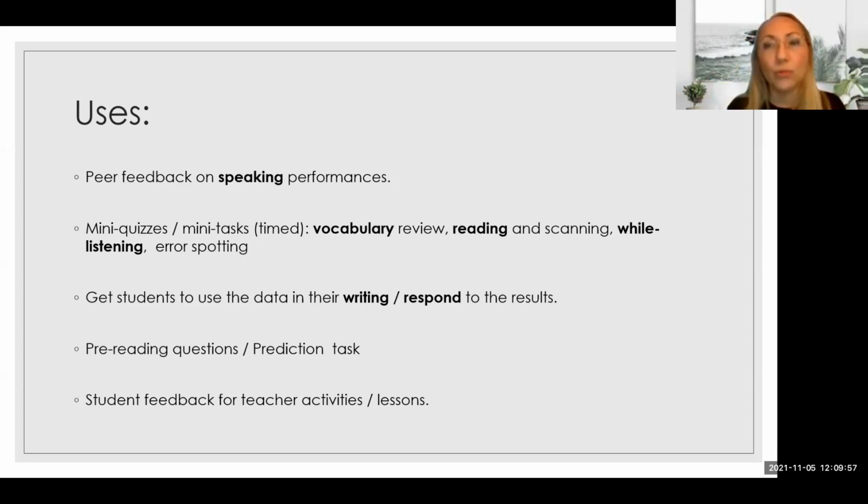You can also use the results to prepare materials. Absolutely. You can create mini quizzes and mini tasks, early as a warm-up or icebreaker, or towards the end as a cooler: vocabulary review, vocabulary quiz, reading. You can put up a reading text and say, this is the question and there's a timer. I want scanning. Scanning is done in a short time. The answer is going to disappear and you want to see how many people are actually doing it. You can do it while listening.